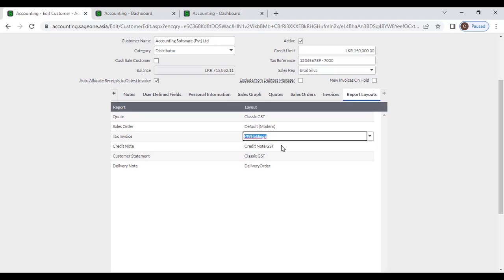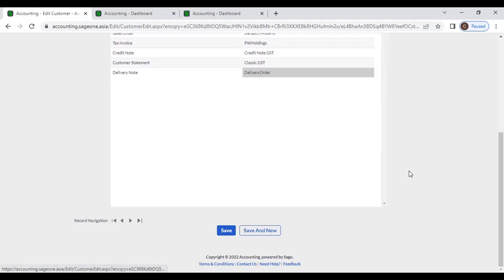Like that, you can set document layouts. You can set quotation layout, sales order layout, invoice layout, credit note layout, customer statement layout, and delivery note layout. After you enter these details, you can save this customer.